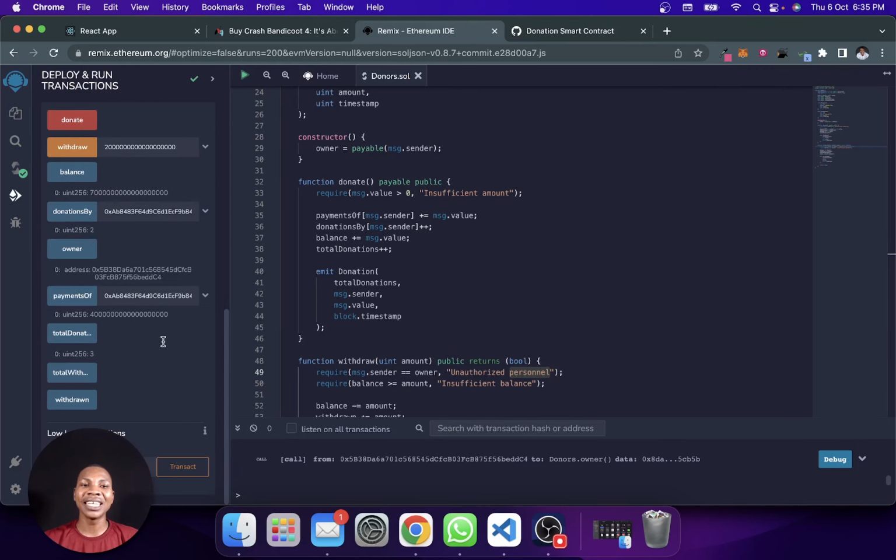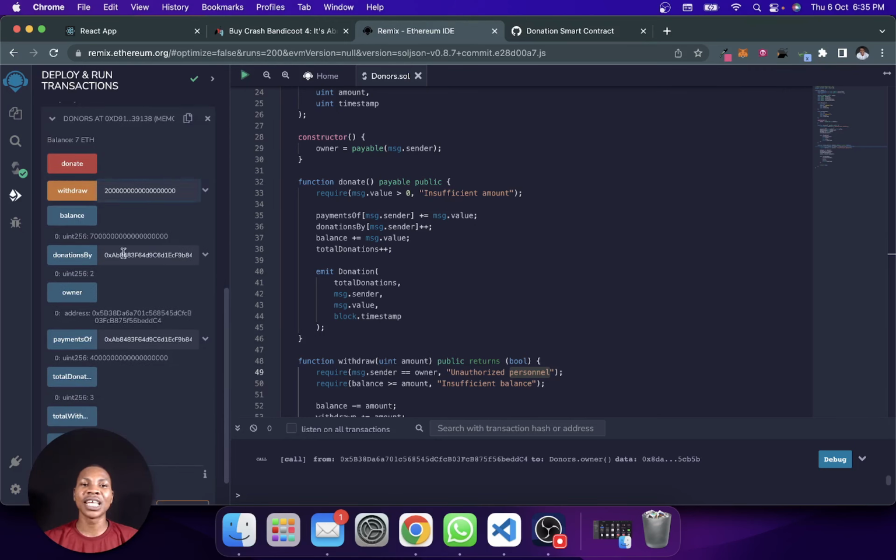So now let's say, for example, we specified a higher amount of money than we had in the smart contract. We had 7 in total, but let's try withdrawing 9 ethers. You click on that, it says insufficient balance. Now it's no longer complaining of unauthorized personnel. That is because we're withdrawing more than we have, and it can't go that way. So you remove it. Let's withdraw something like 5 ethers.